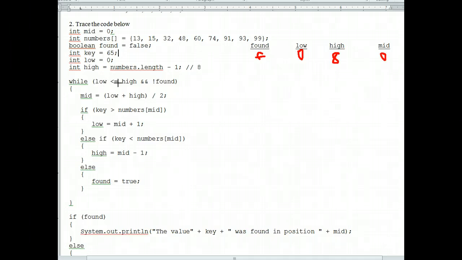Is low less than or equal to high? It sure is. 0 is less than 8. And is not found true? Well, found is false, and the not of that is true. So overall, not found is true. So when we have a true ANDed with a true, overall the while loop is true. So luckily we go through the while loop at least once.